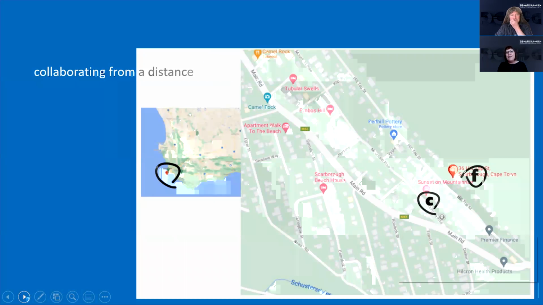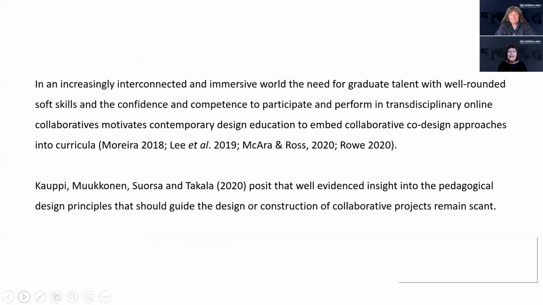Ironically, Franci and I live 100 meters apart. Physically, we spend most of our time by far collaborating online. We live in an immersive and interconnected world, a world that expects well-rounded graduates and that design education embeds collaborative approaches in curricula. However, Kaupi, Newconen, Suosha, and Carla posit that well-evidenced insight into the pedagogical design principles that should guide the design or construction of collaborative projects remains scant.